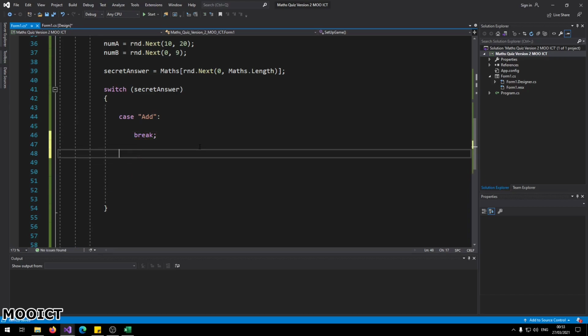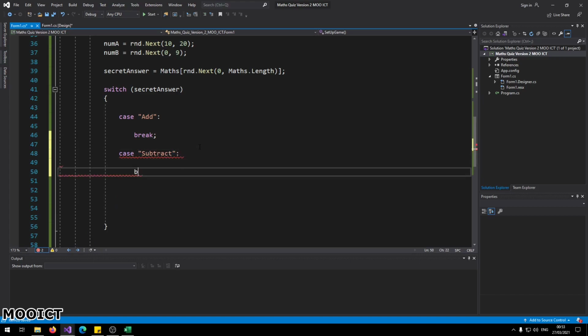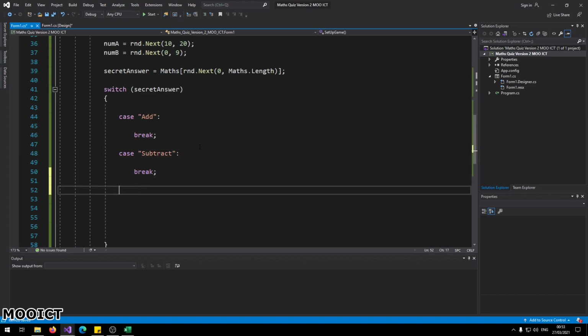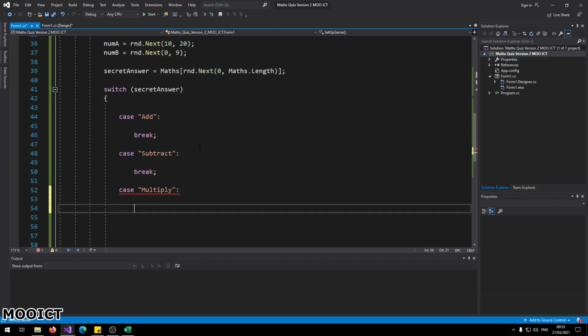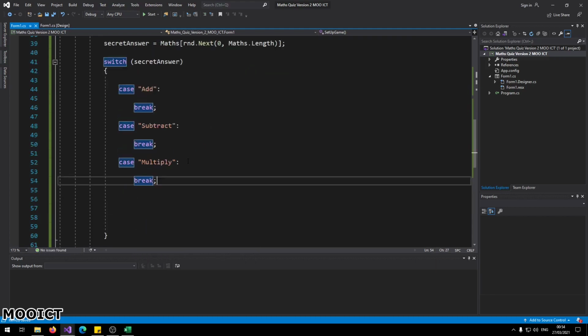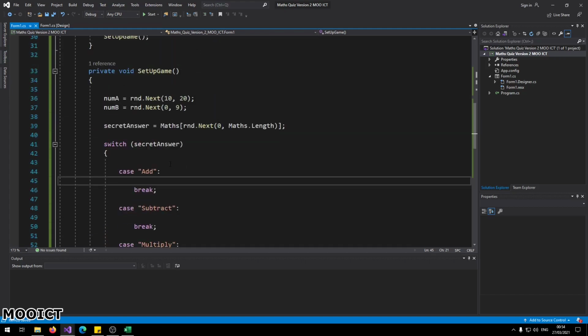Okay, second one is case subtract, colon, then do a break here as well. Last one is case multiply, colon, and then do a break. Right, so with these 3 conditions set, now we can actually tell the program what to do if this one is selected or this one is selected.